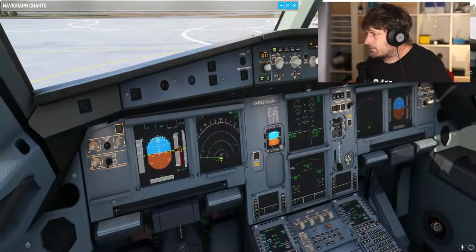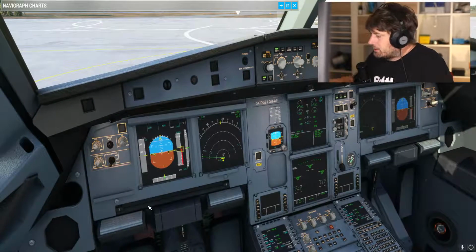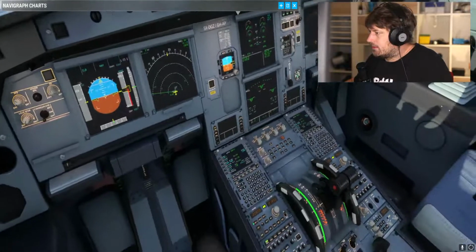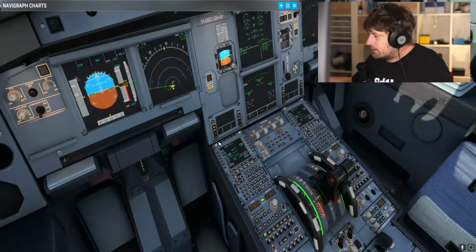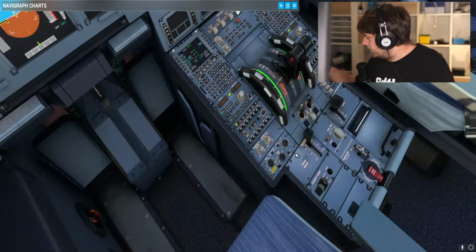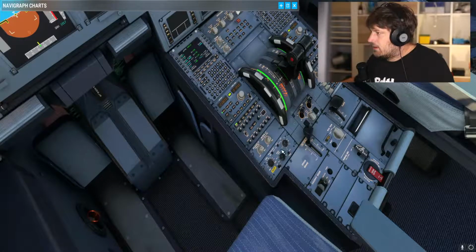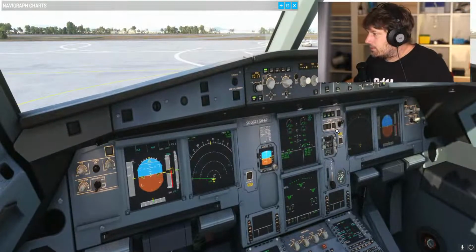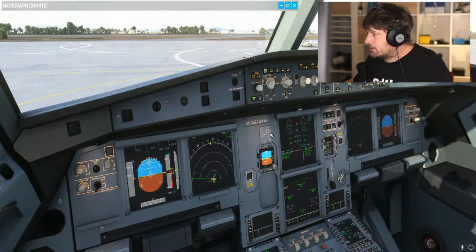So engine has started. We can put our flaps in the takeoff position, so flap 1, what you see going here. Then we can arm the spoilers. We'll also put the max auto brake on.